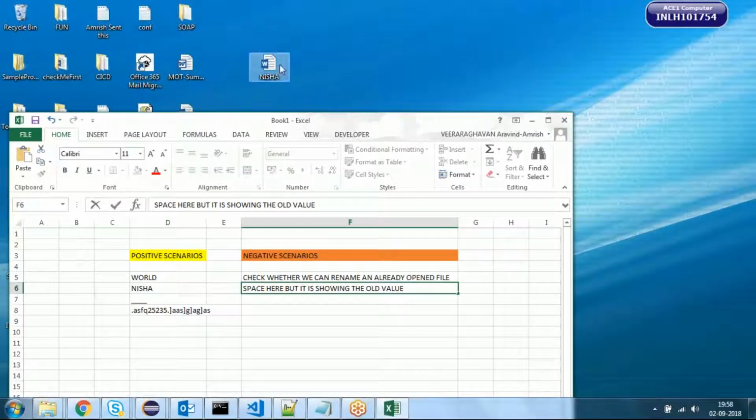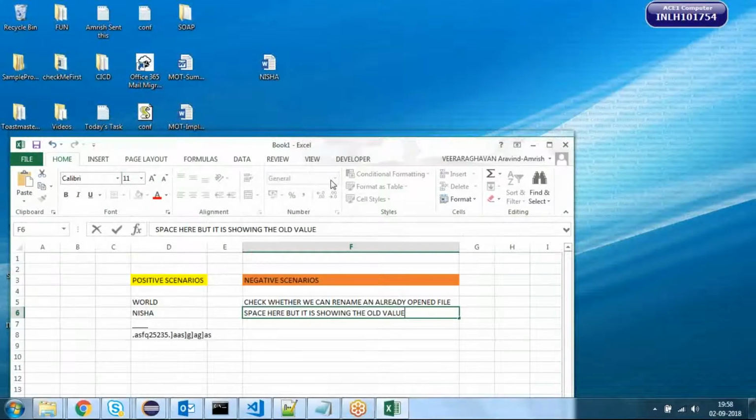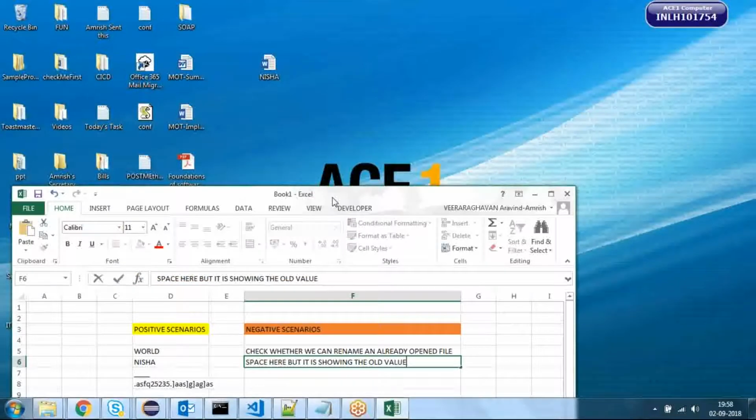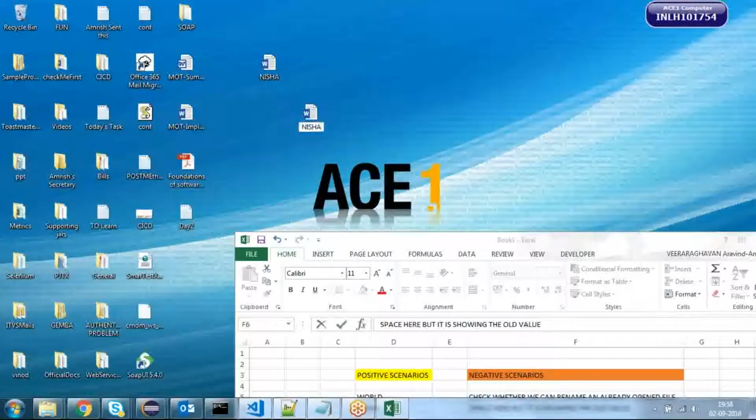I will show you another value. I will create another file for you. Now I will show another negative case. There is already a file called Nisha. Now I rename it with Nisha. So what will happen? Two files cannot have the same name.